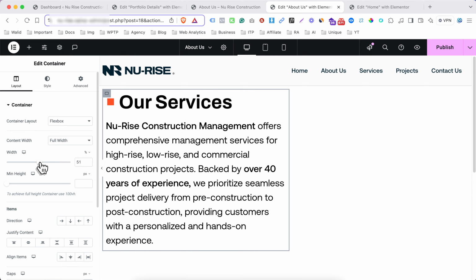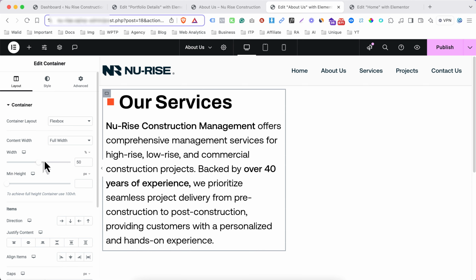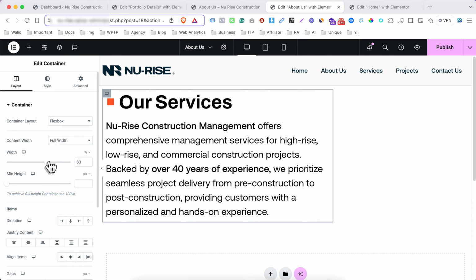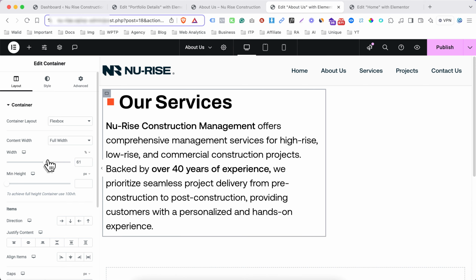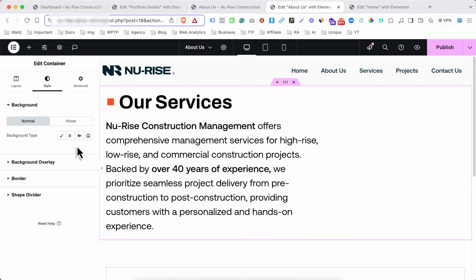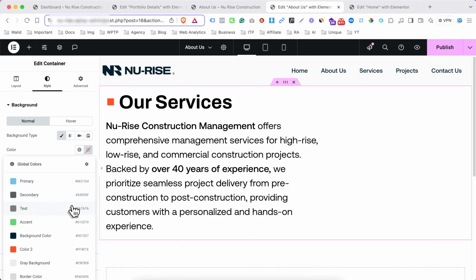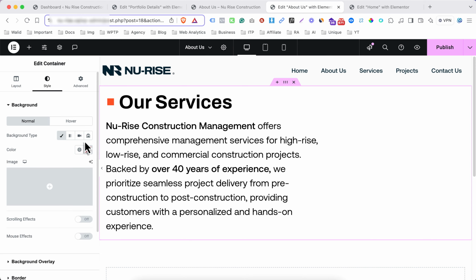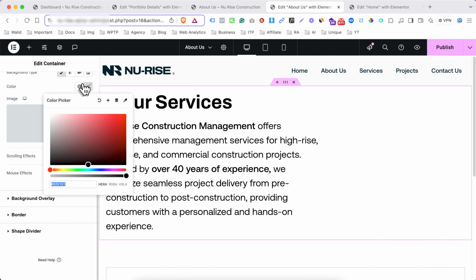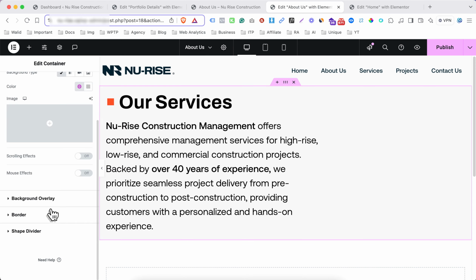I think this one. Okay, now the text is 50%, not 50% actually, 60%. 60% looks good. Now we need to add the background color. The background color is, let's see, this one. Perfect.